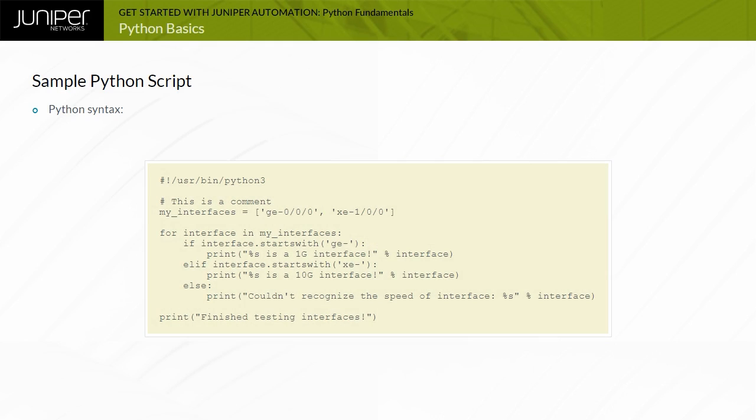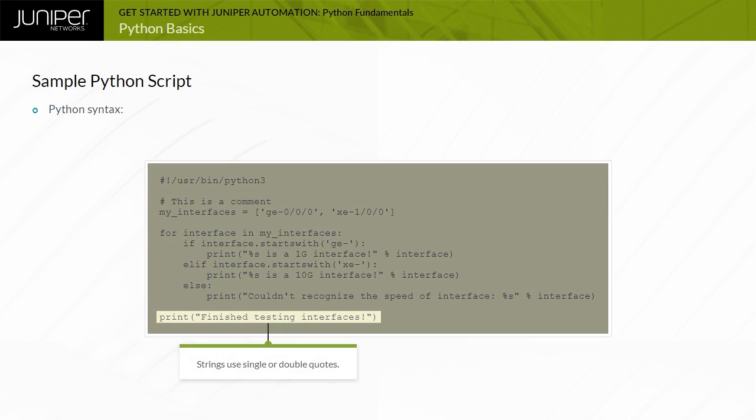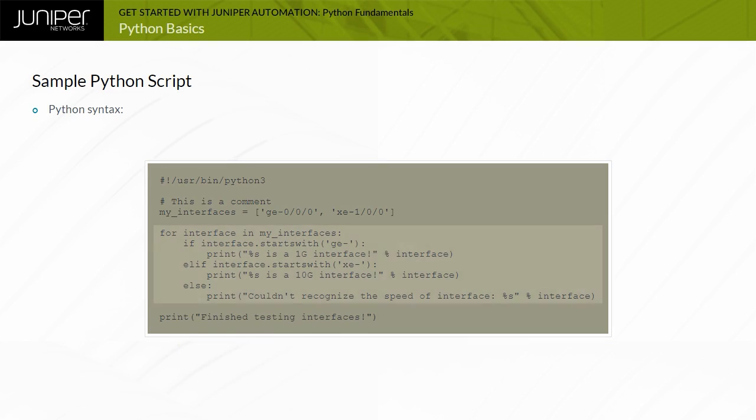The startswith method of the string object is used to check if a given string starts with a particular value. Note that strings use single or double quotes. The first clause checks if the string interface starts with GE to check if the speed of the interface is 1G. The subsequent check evaluates if the speed is 10G. Should the interface not match any of those values, the operators in the else statement are executed, causing the code to print the corresponding message.